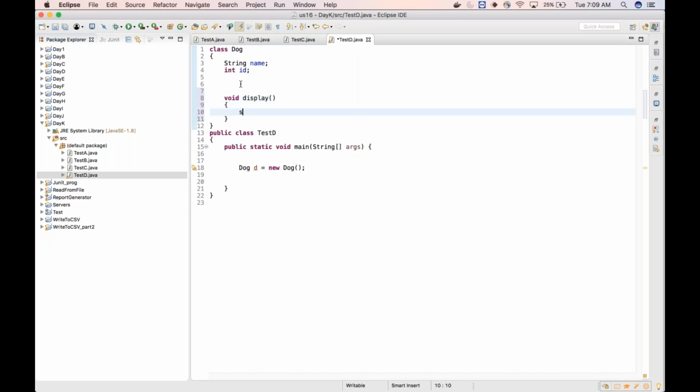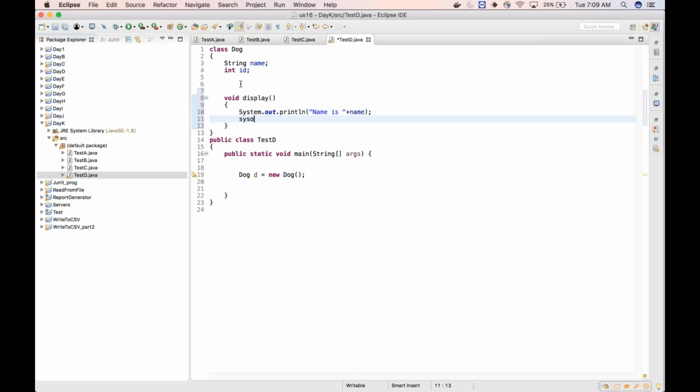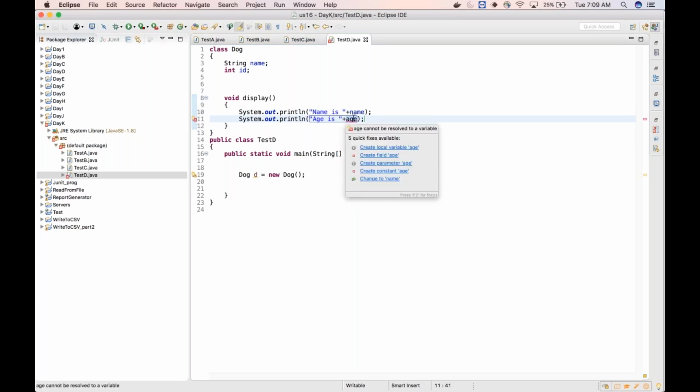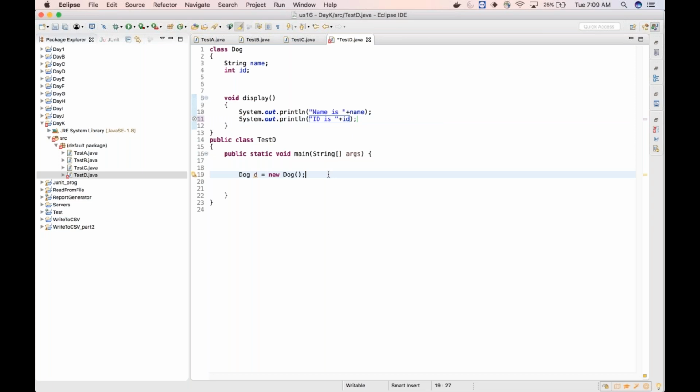This display method is just for the sake of understanding, guys. Okay, this is nothing to do with the constructor. So let's hide. Okay, now let us run it.